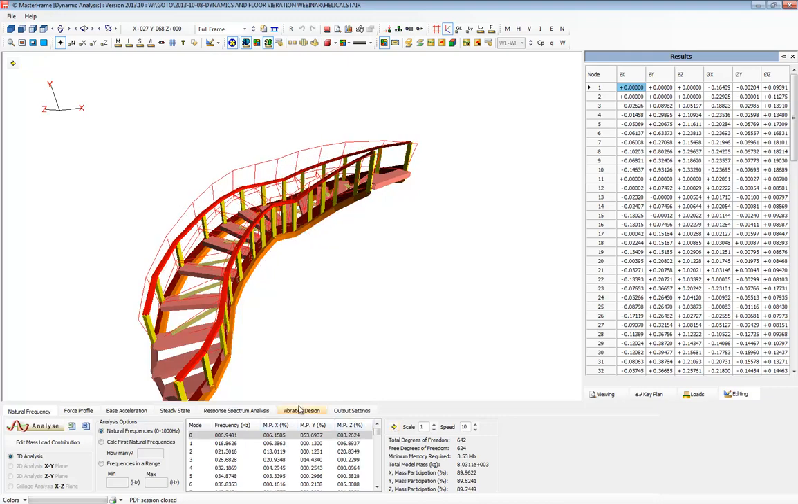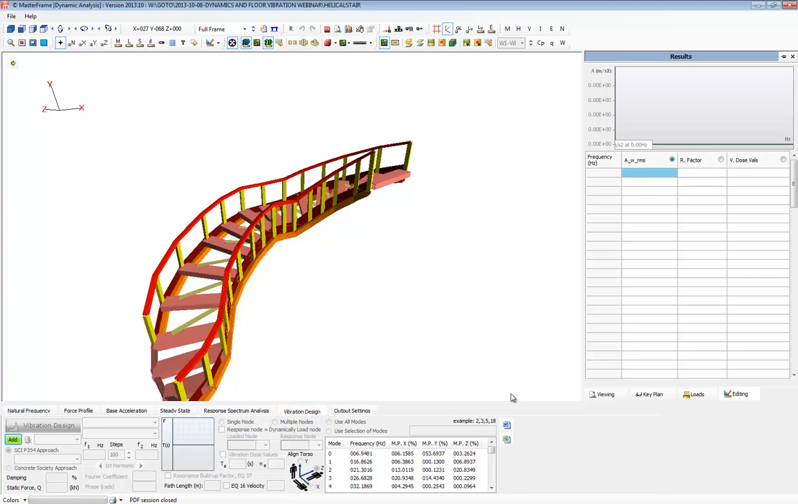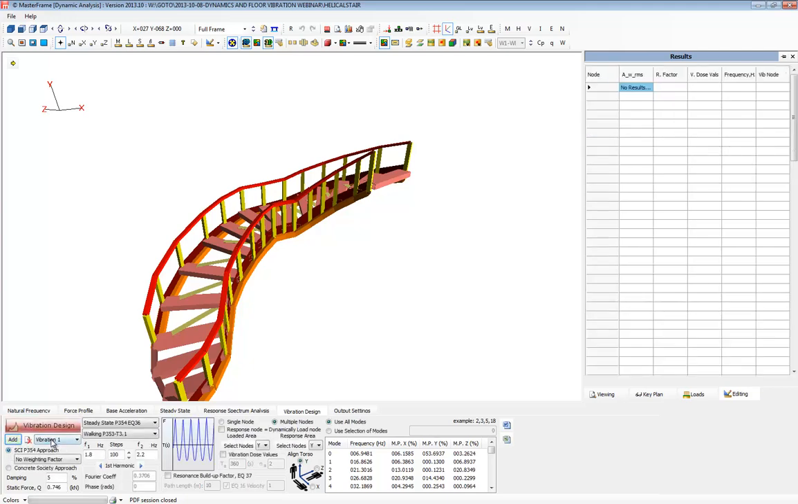So let's jump straight to the vibration design. First thing you notice is that all the options here are grayed out, and that's because we don't have any vibration design load cases, so the only thing we can click is actually to add a vibration design load case. So we'll go with SCI approach. We'll call it a general space. Damping of 5, static force 0.746 kilonewtons, just the weight of one person.